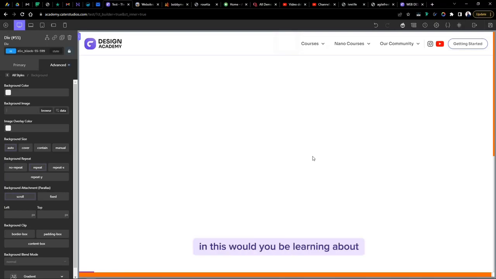So in this module, we'll be learning about the image element, the text element, which is typography. We are going to learn about the button and icon elements. We are going to learn the link mapping. So these are the four basic or four major courses we are going to do inside of this particular module.